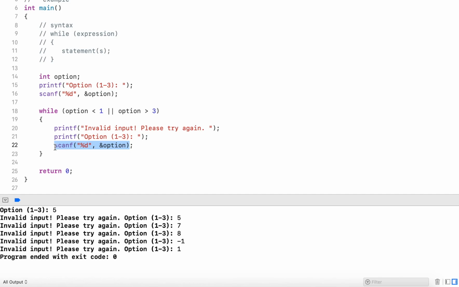Now, this statement here is very critical, because this is the statement that reads a new value into my variable option. And this affects the condition up here. This is the variable I used in this condition. So if I hadn't done this, the condition would always be true. It could never change. So it's always important that when you write a loop, you have one statement that affects this condition, so that the condition eventually becomes false.